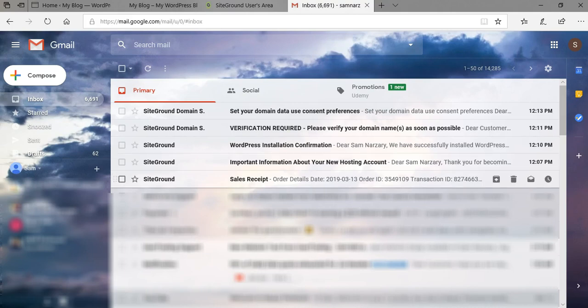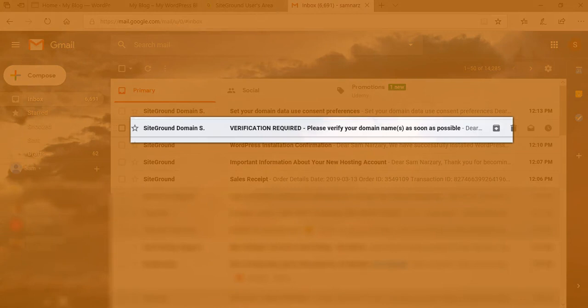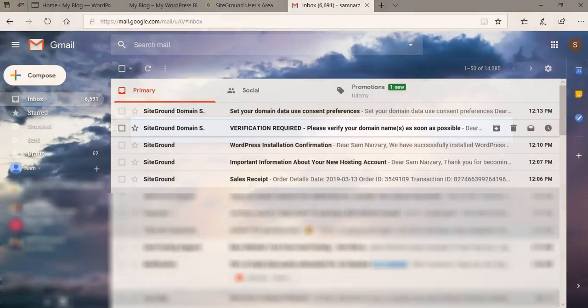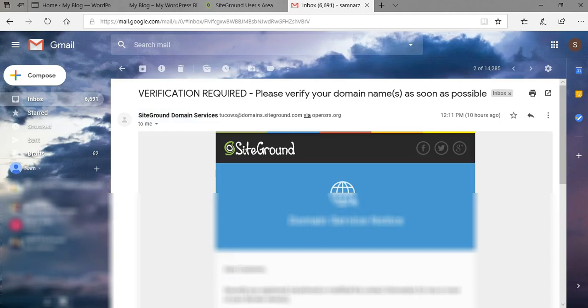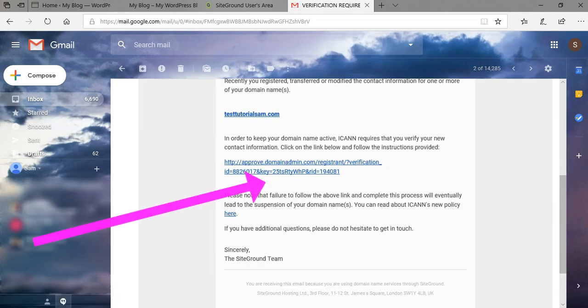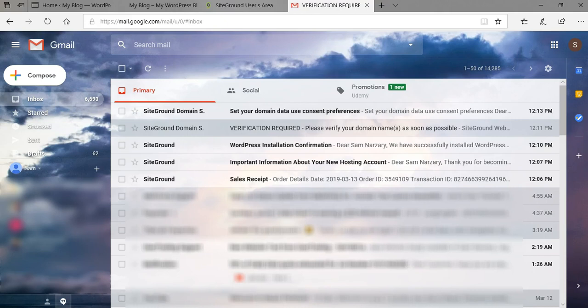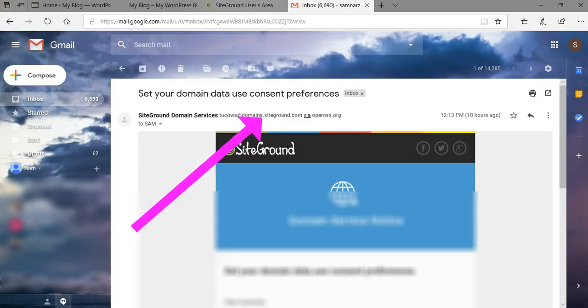And you should definitely click on the verification required email, because if you don't do it, your domain name won't function properly. So go ahead, click on it, and then verify your domain name. Click through it, and there will be a link like this. Click on it, and your domain gets verified. Very simple.